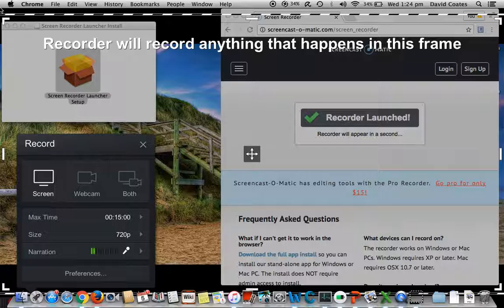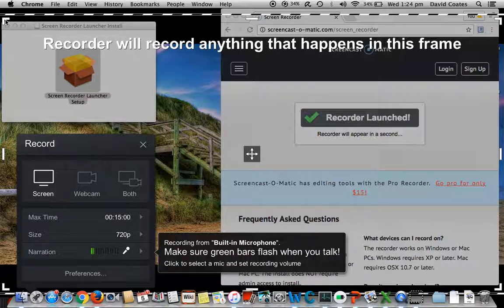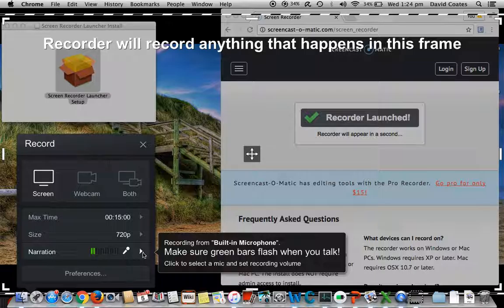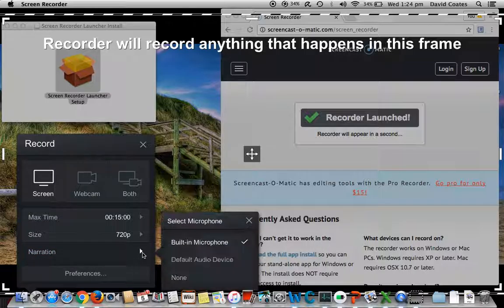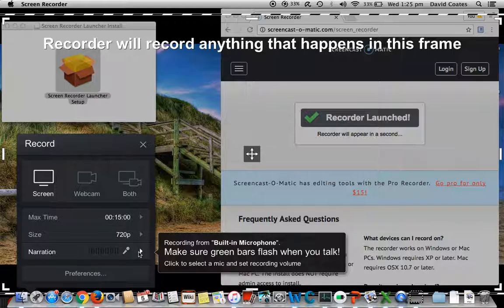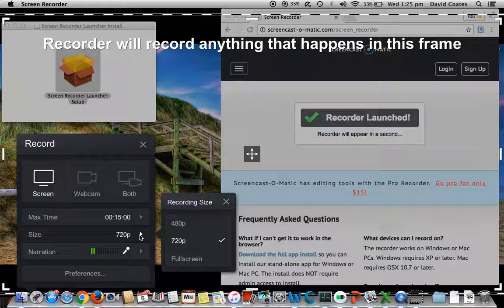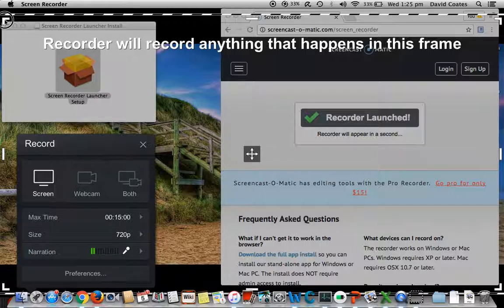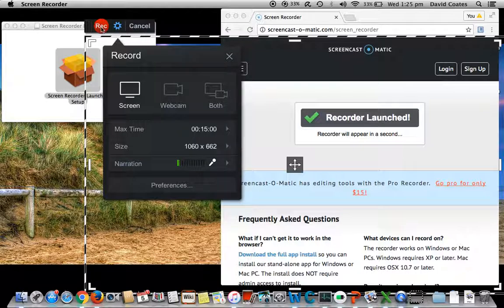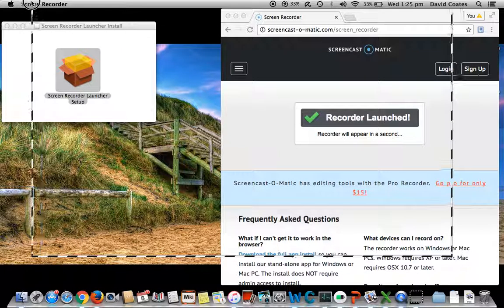Now I've got this large window here. You can already see that we can see where volume's coming from, what we're using as a microphone. So in this case, even on my QuickTime player up here, I'm using built-in mic. You'd probably do the same with this one. You can change the size, so full screen 720, or you can do so by doing this. So you can actually drag and select where you would like to record in particular.